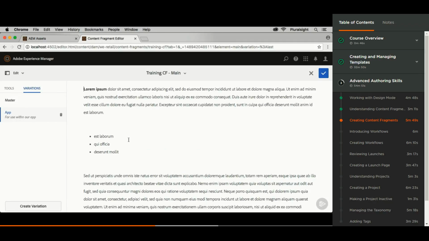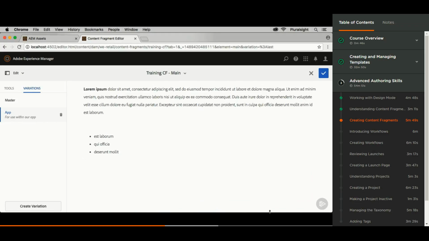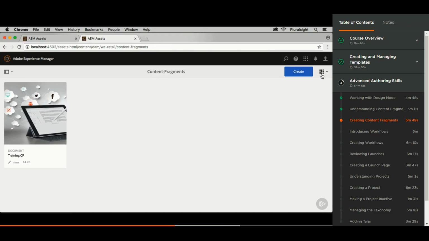At that point, you're inside the variation. So I'm just going to select this paragraph down here towards the bottom and delete it. So I'm just going to click and drag to select it. I'll press Delete to get rid of it. Now the app version only has this first paragraph and this bulleted list. When you're done, you can come up to the top right-hand corner and click the check mark, and the fragment will be saved.